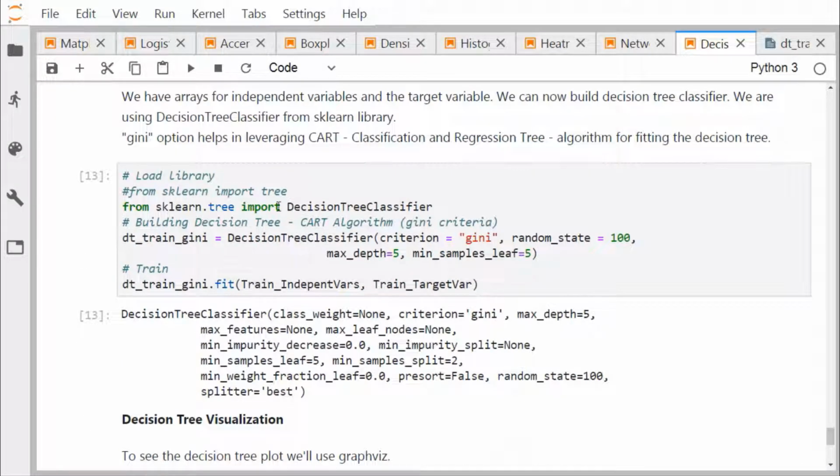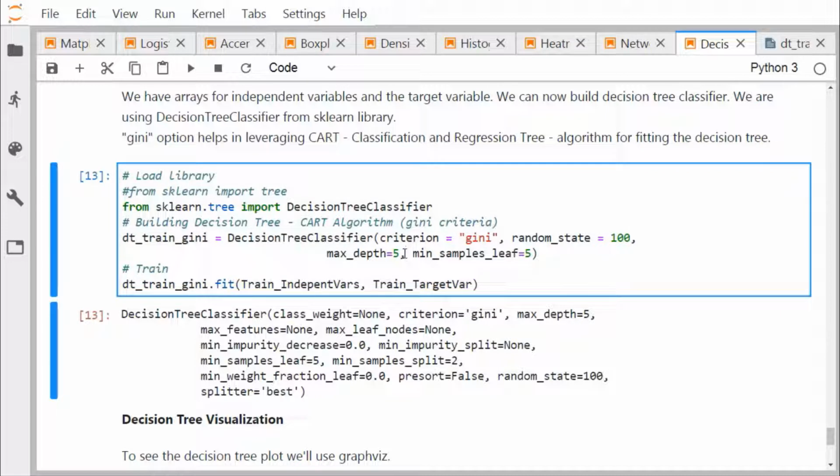So now here we are having the decision tree classifier, and we are defining one object, that is the DT train Genie. So criterion is equal to Genie. Genie means we are going to define the CART type of decision tree, that is classification and regression trees. We are having the random state equal to 100, max depth equal to 5. Remember, this will be reflected in our output. Min samples leaf is equal to 5 here. So these parameters, just remember them. I shall explain it in the graph.